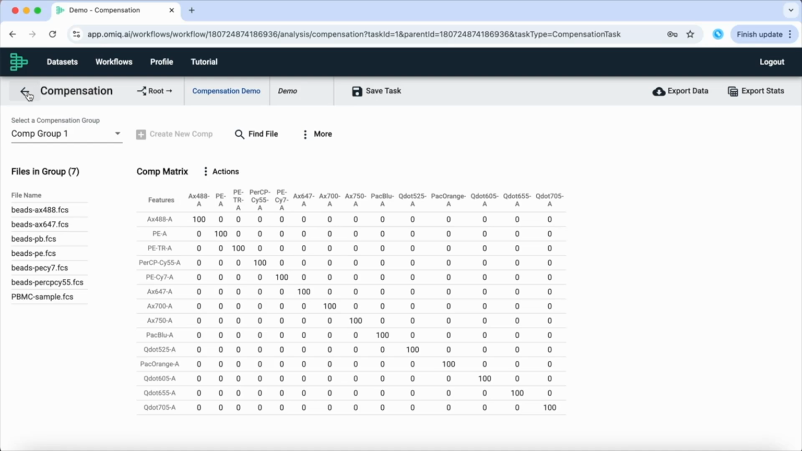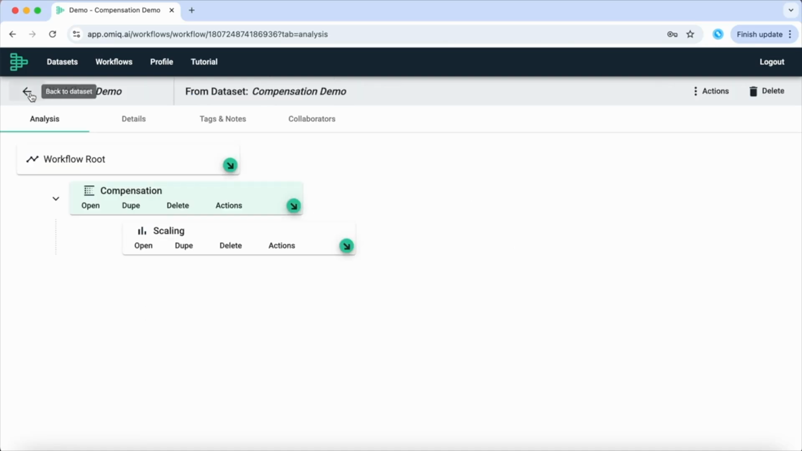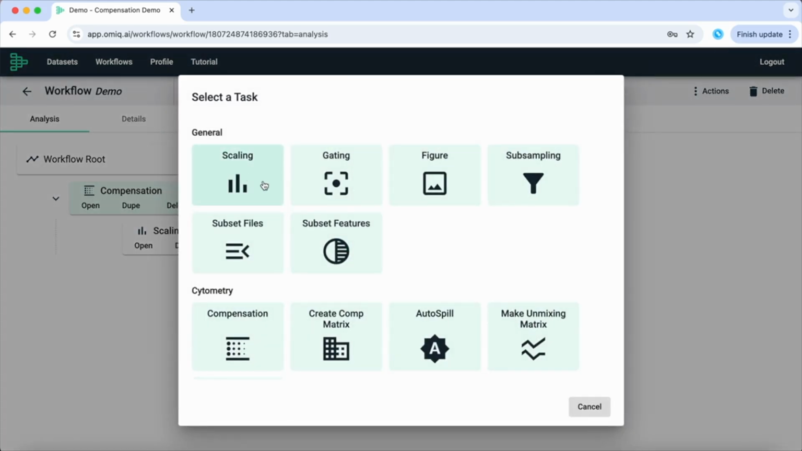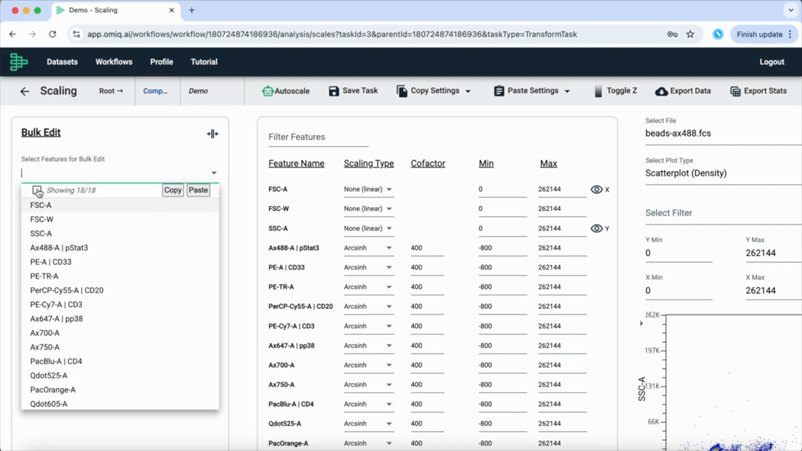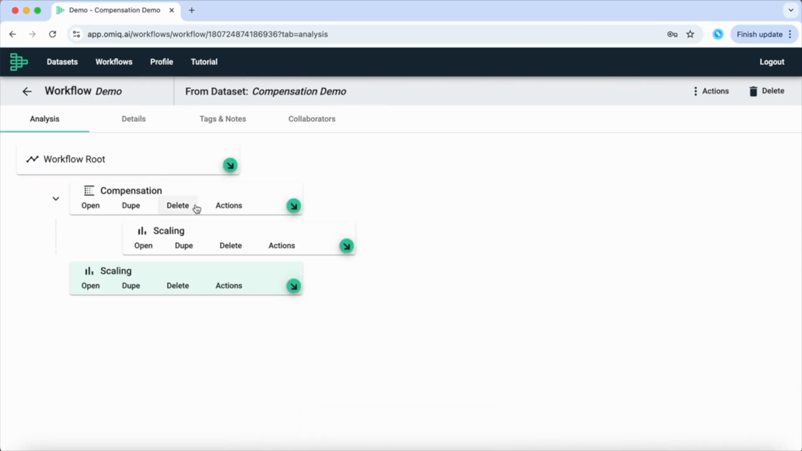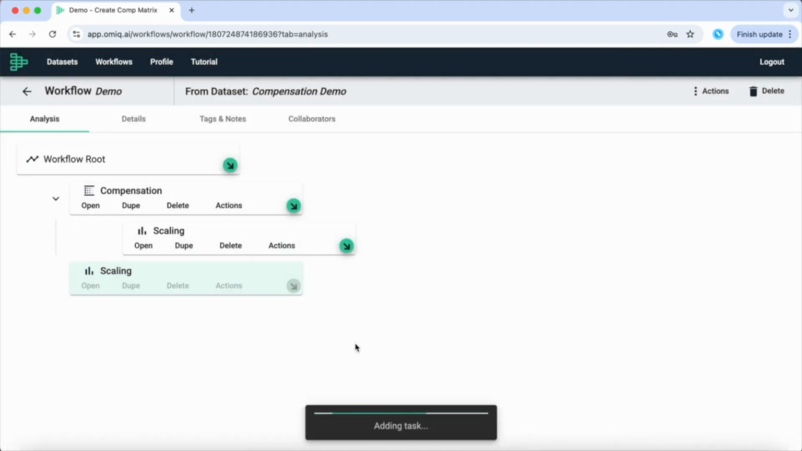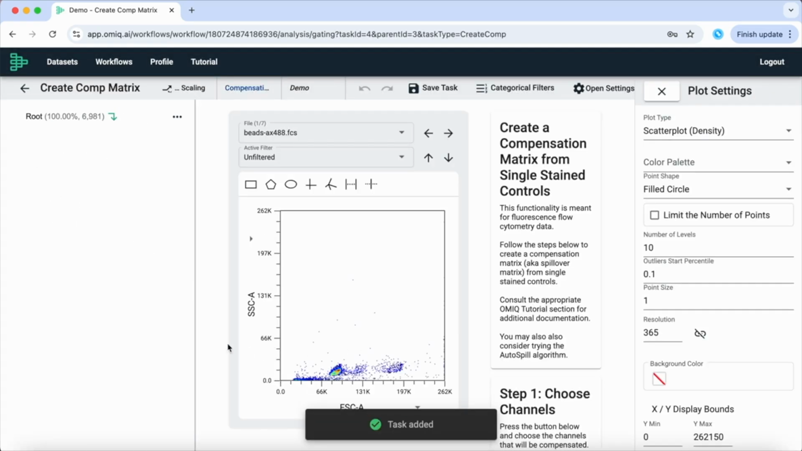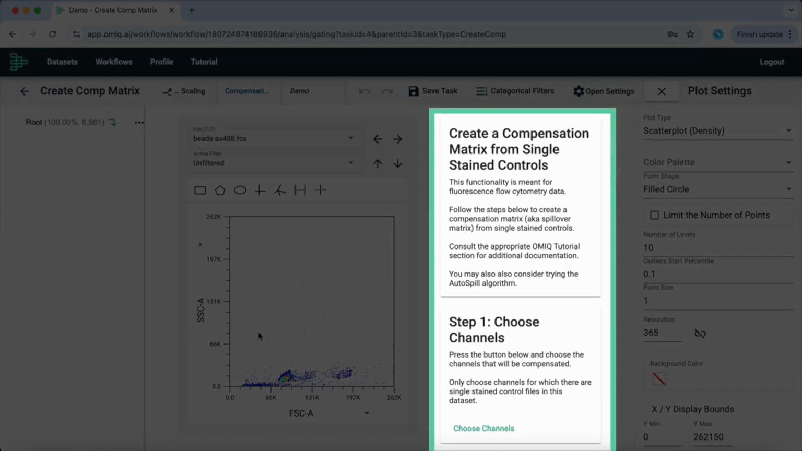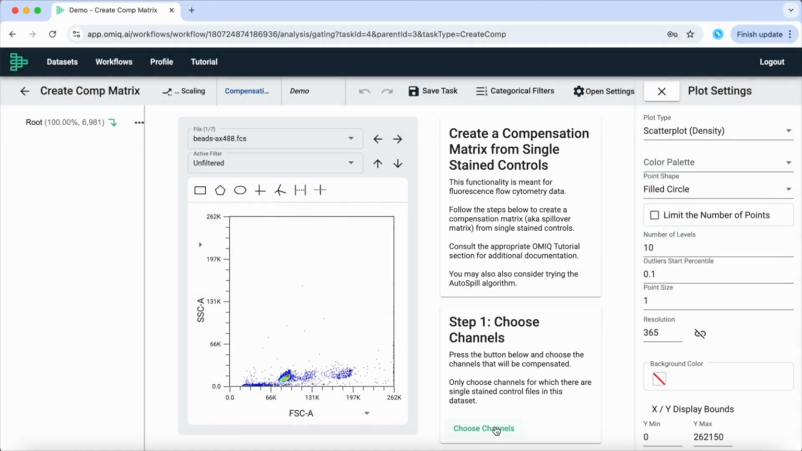So go back to the workflow, start by clicking the Add Task arrow at the workflow root to create a new branch and choose a scaling task. If you need to set scaling, you can do that now. Otherwise, click the task arrow and select the Create Comp Matrix task. In the task interface, you'll see something similar to the gating interface. However, this interface features a wizard that guides you through creating a compensation matrix step by step.